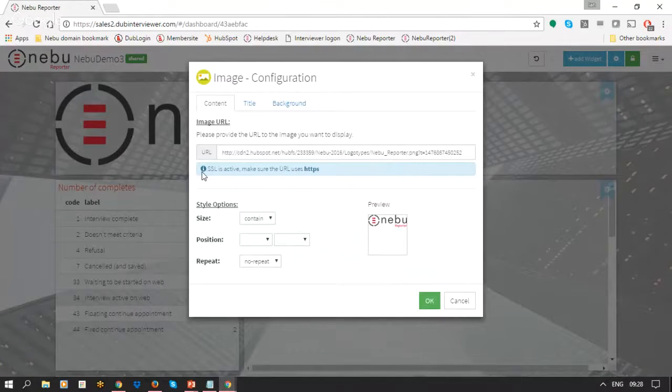We also warn on the SSL. The dashboard itself is an HTTPS connection, which means that it's a secure one. So if you are embedding images, videos, HTML, or URL pages that aren't in that HTTPS format, you will get a warning there, because different browsers will pick up if you have different cross elements with different security levels on them. And you'll see we've got a preview of the logo here.